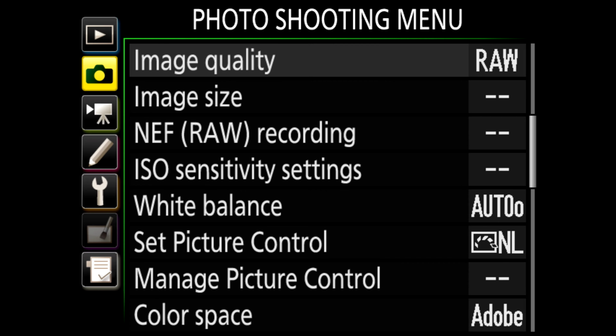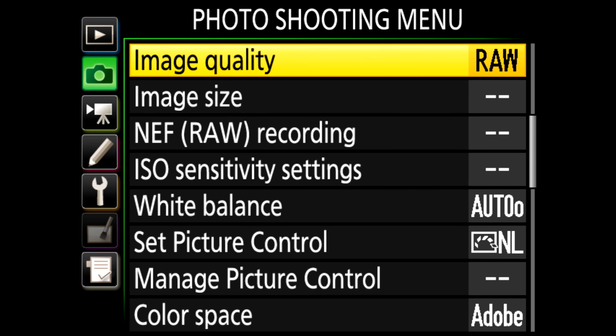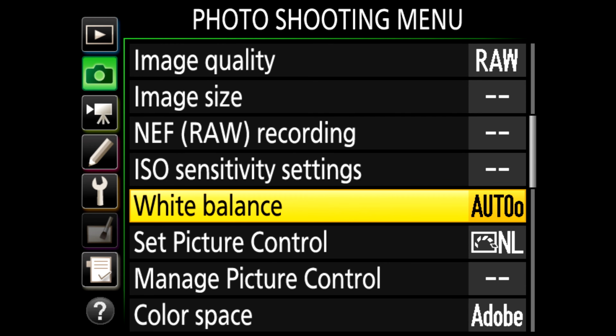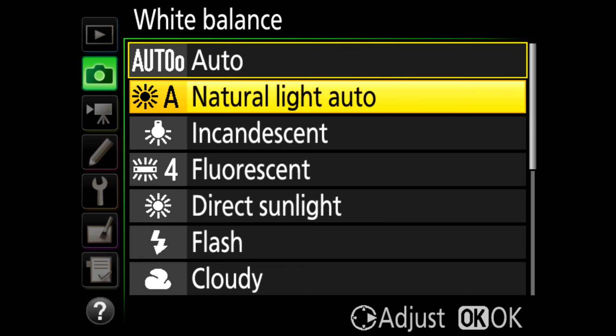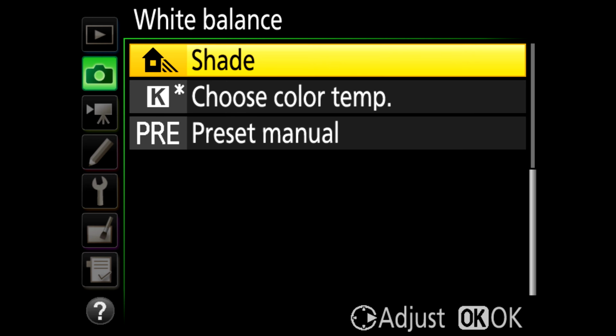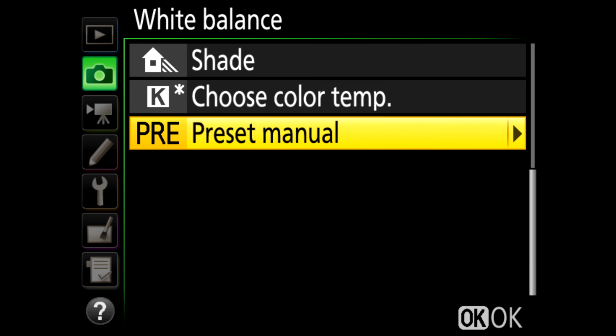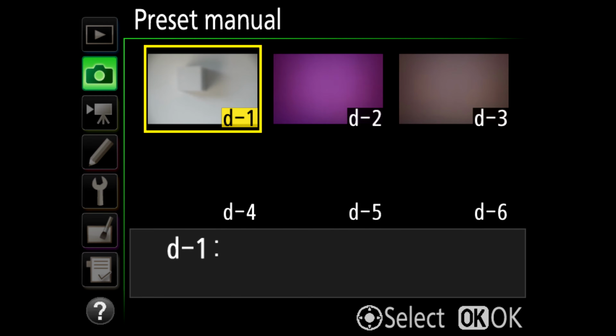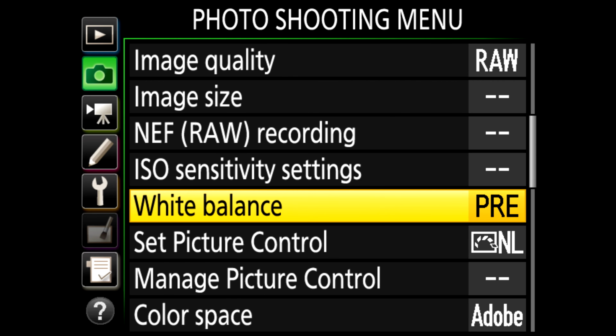In the Nikon D850, to set the custom white balance, you need to go to the white balance option under the photo shooting menu. Then you need to go all the way down to PRE, or preset manual. Then inside PRE, choose D1 and press OK. That's it. Your custom white balance is set.